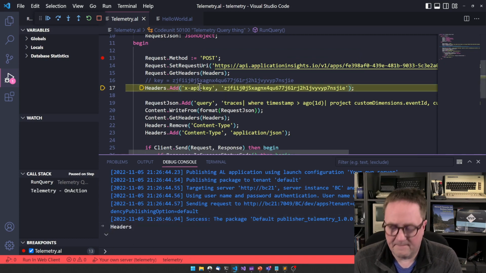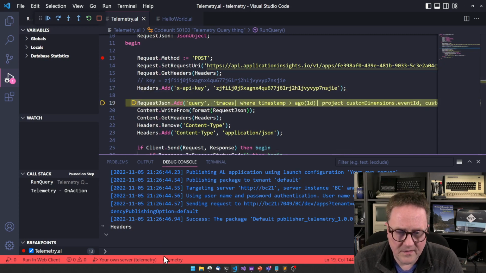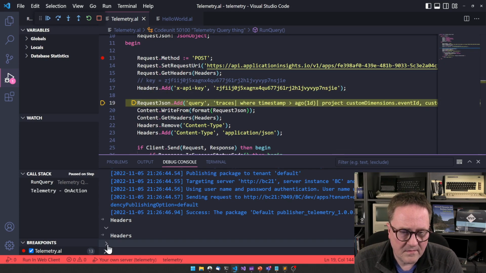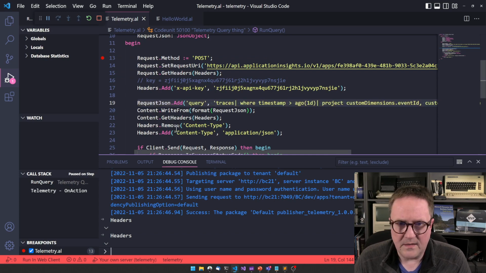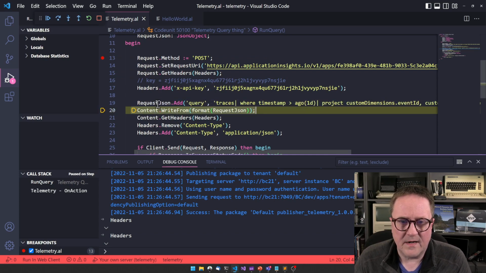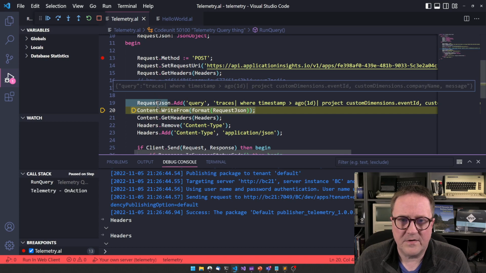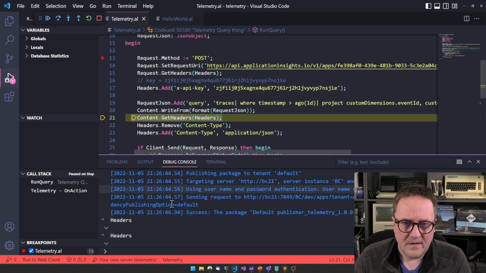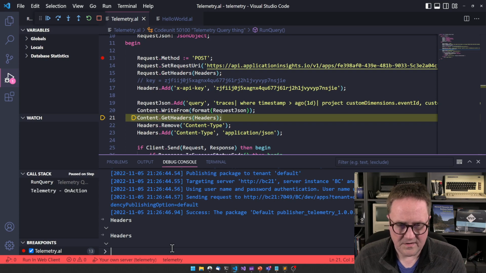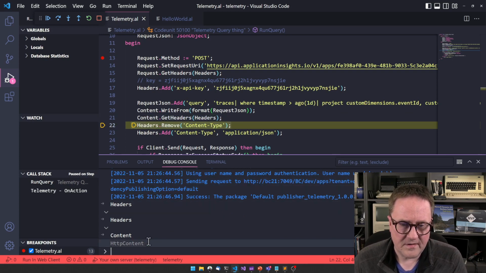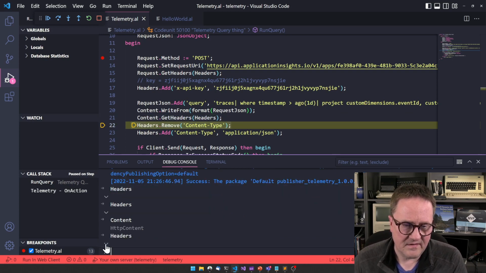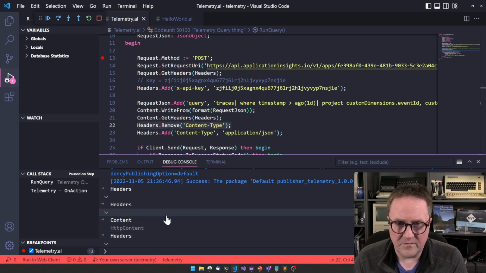Nothing. Now we're adding headers. Let's see if there's something now. Nothing. So headers is not debuggable. That's kind of annoying. Anyway, we create a JSON request. We get that query equal all those things. Content, let's see if we can see what is in content. We can't, so we'll just have to hope. We'll get some more headers here. Still useless.